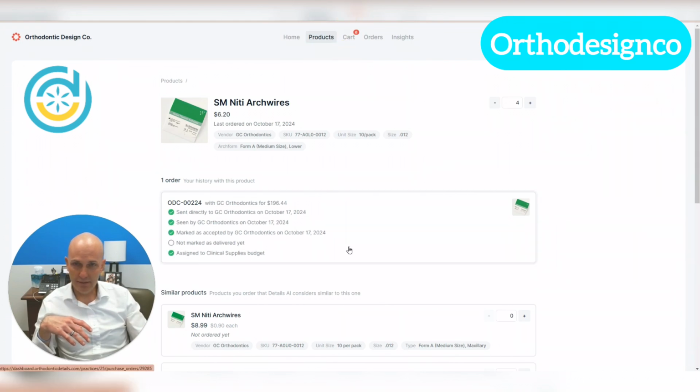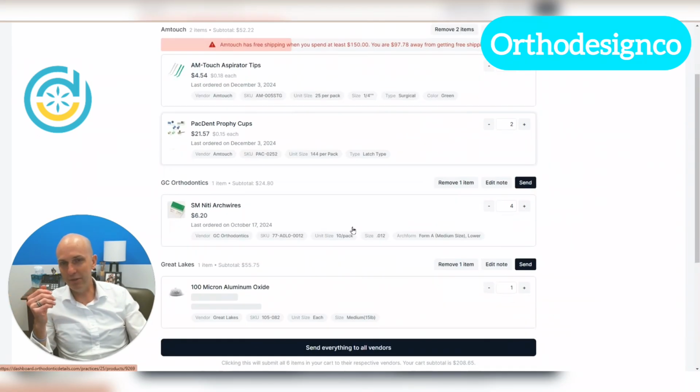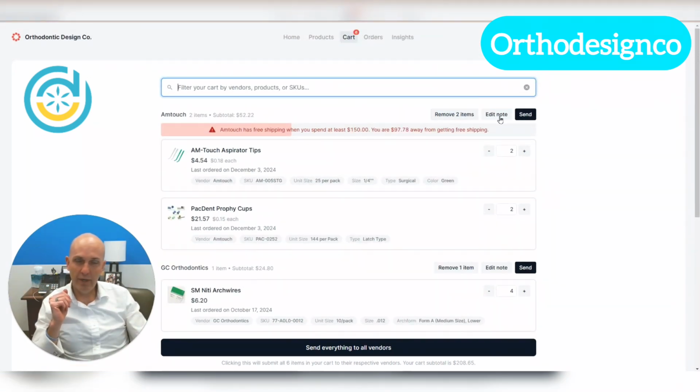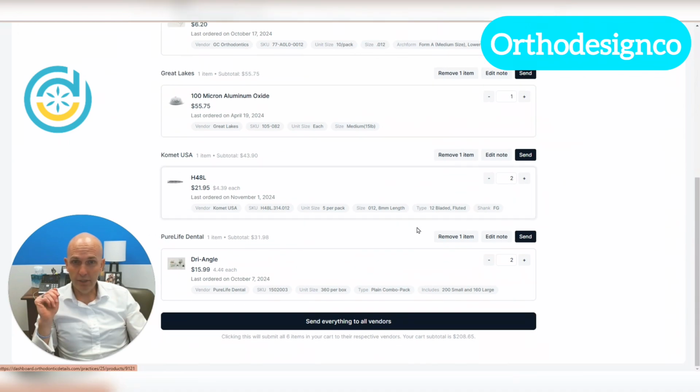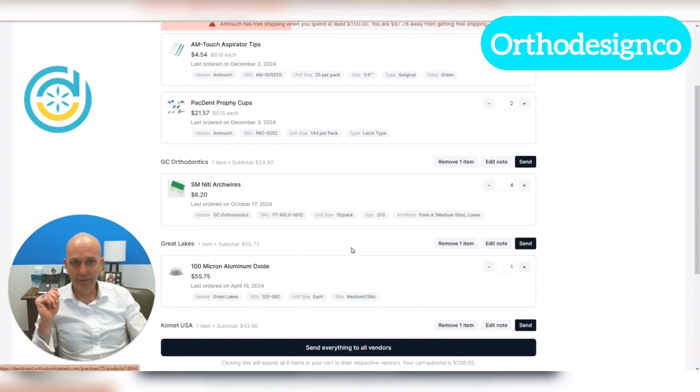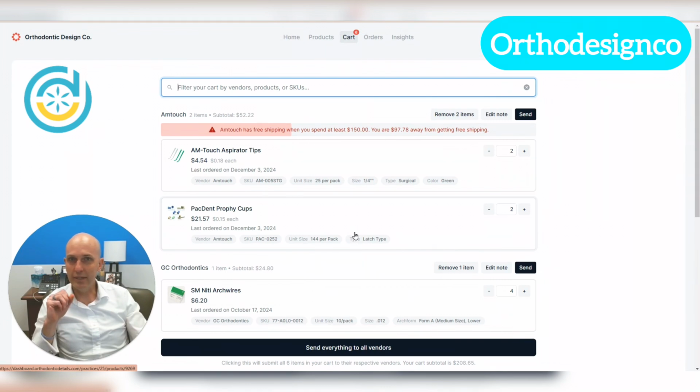So the nice thing is that if somebody just happened to order it 2 days ago, you're not going to accidentally order it. When you come to this spot, you can remove items still, you can edit them, you can add a note, and then you can say I want to submit everything to vendors, or I want to submit just this vendor's items and things like that.